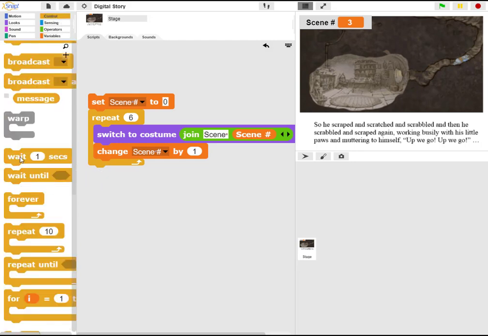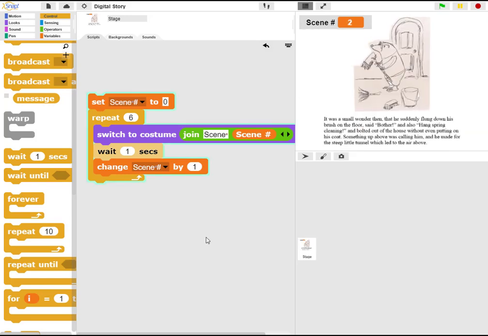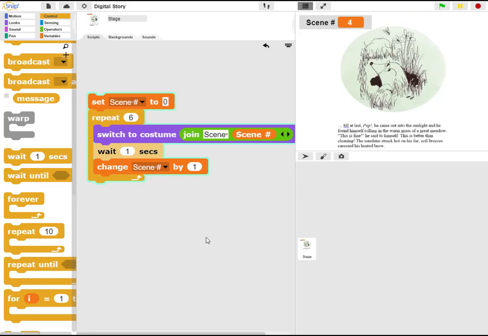In order to be able to observe the change, we probably want to wait a moment between each page. So now let's try this and see how it works. There's scene 1, scene 2, scene 3, and so on.